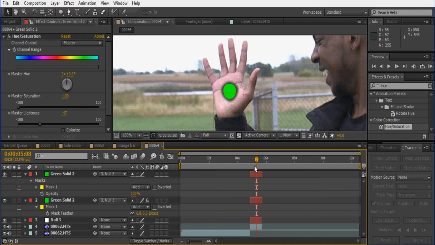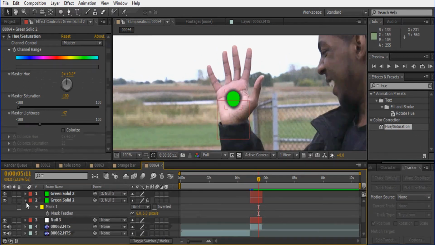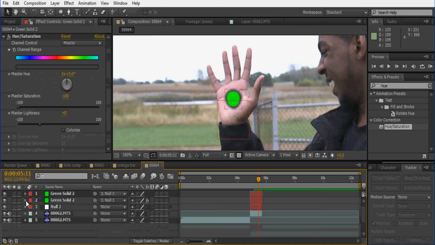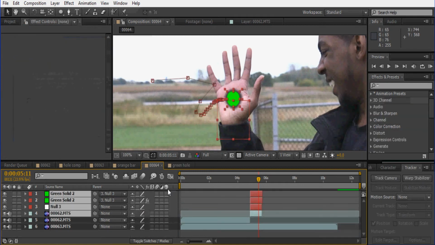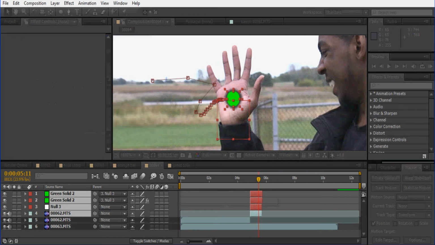Now we'll pre-compose the first 4 layers so we can key out the green inside the hole. Select the top 4 layers and press Ctrl-Shift-C to pre-compose them. I also want to make it clear that in between cuts I added a blank shot to the bottom layer. Make sure you do this as well.